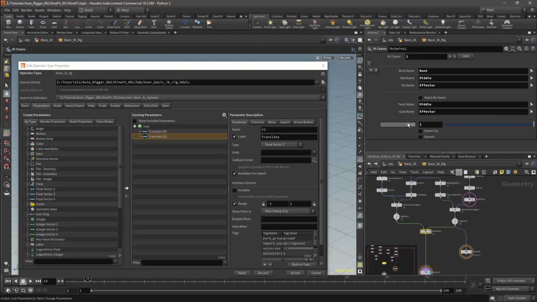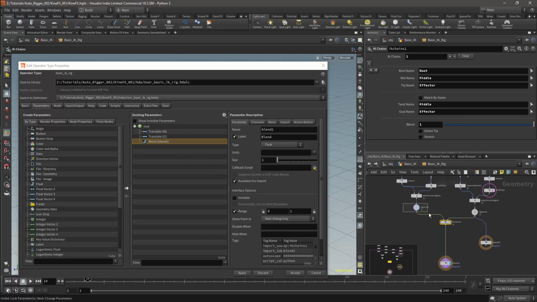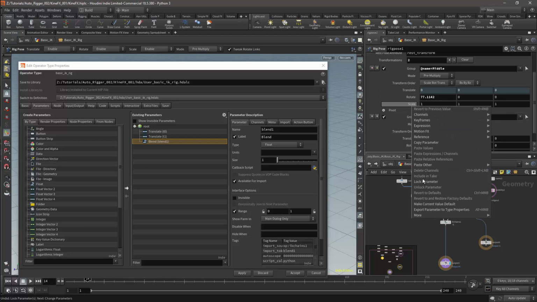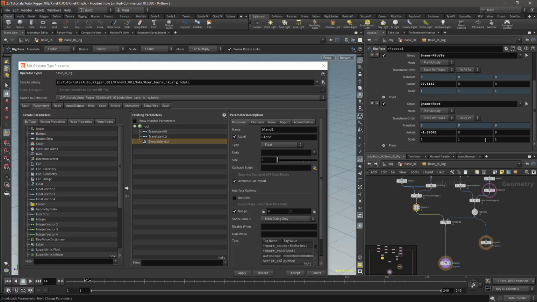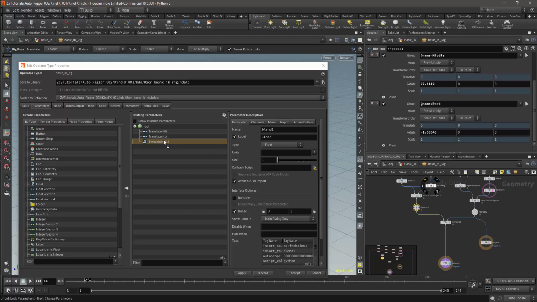I'll then select the IK Chains node and drag the blend parameter to add it to the HDA. For the FK Rig Pose node, we'll focus on using the rotations. I'll zero out the translation on these nodes, and I'll lock the translation and the scale. I'll then add the rotation to my HDA by dragging and dropping the parameter onto it.